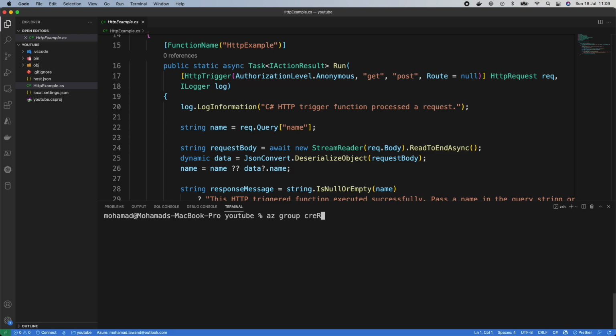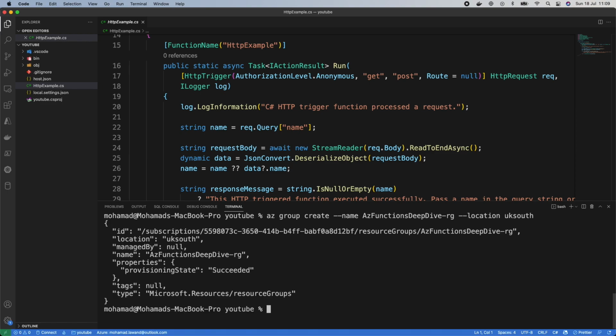So AZ stands for Azure. If I can type group, basically we're going to create a resource group. Create is the command word, and then here I'm going to give it the name. So I'm going to call it AZ function deep dive, and then I'm going to give it the -rg, which stands for resource group, and I'm going to give it the location. Where do I want it to be created? I'm just going to put UK South, and this should take a few seconds, and as we can see here, it automatically created it for me successfully.